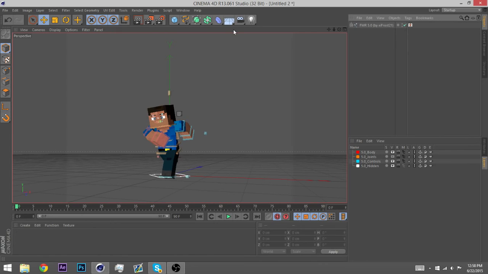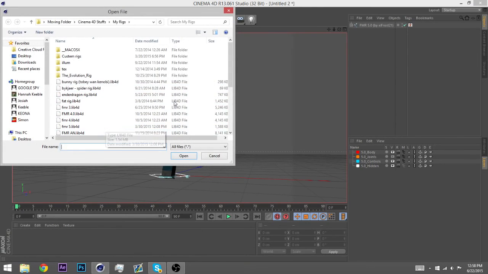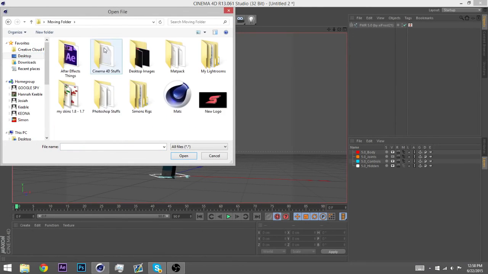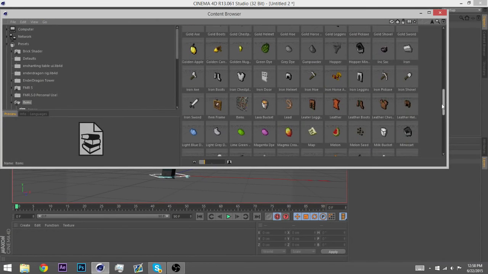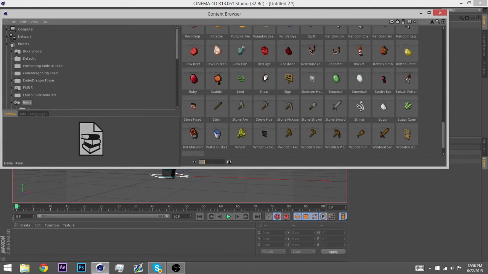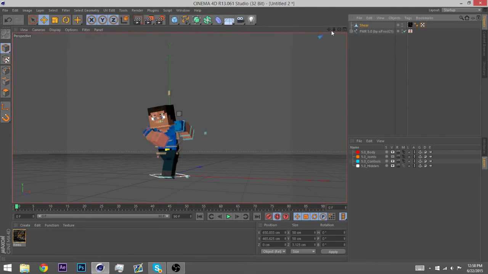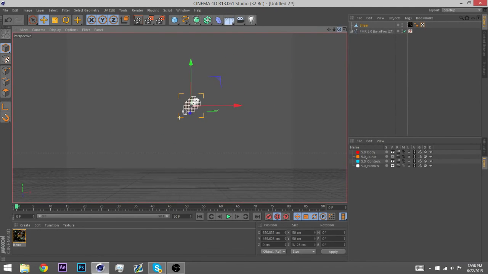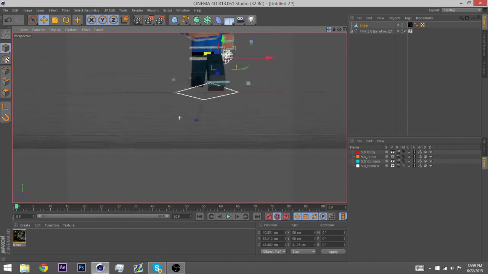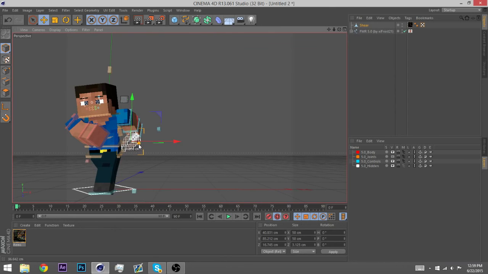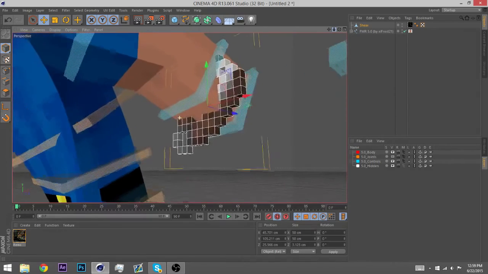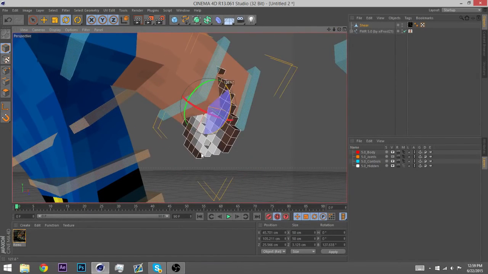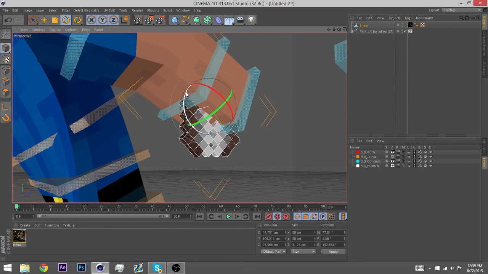rig works. So, what we're going to do is go to File, Open, and I'm just going to pretend I want him to hold a shear, because that's the original one. Okay. So, now that we have our model right here, we're just going to drag him down, move him up. Okay, so since I want the shear in this hand, we're going to go ahead and move the shear and rotate the shear until it looks like it's in the arm.